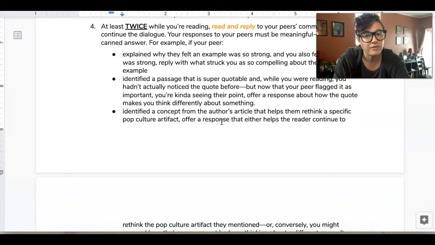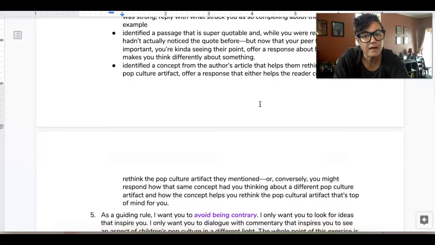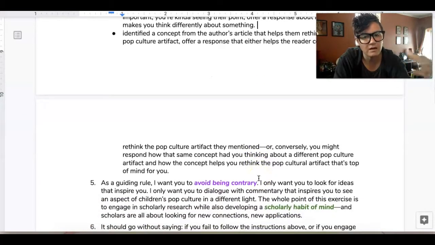Or if they identified something that they thought was a super quotable quote, and maybe you hadn't really even noticed that, but now you're thinking about it, offer some sort of commentary that says, yeah, this makes me think about things differently, and explain what that is. Or if your peers have identified a concept that helps them think about something else in a different way, and they've explained that, then you're going to want to respond and say, yeah, this had me thinking. You can either extend their line of thought, or you can say, it also made me think about this thing, right?